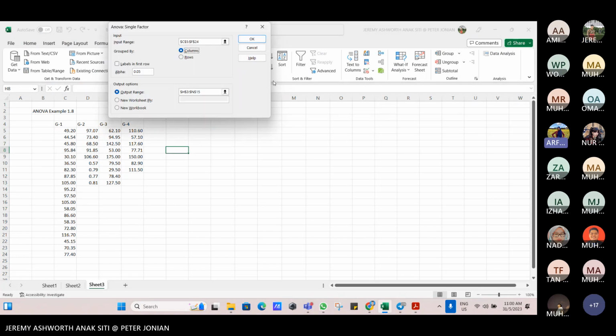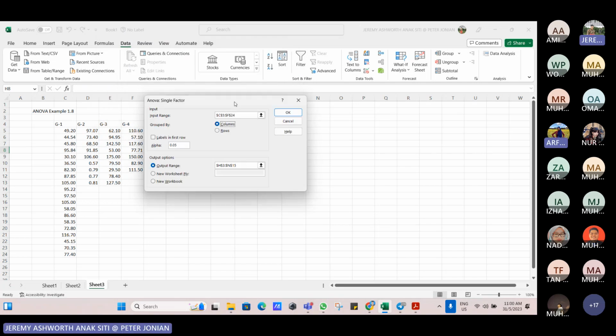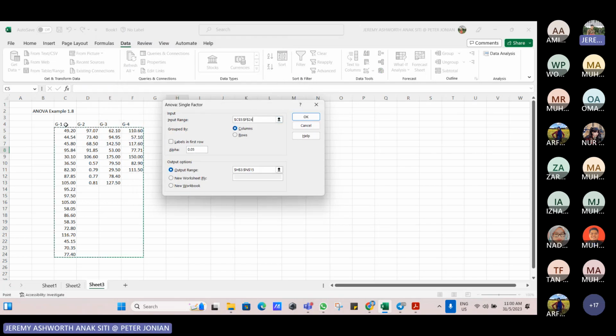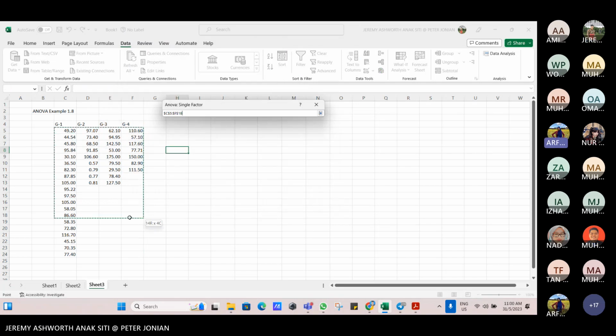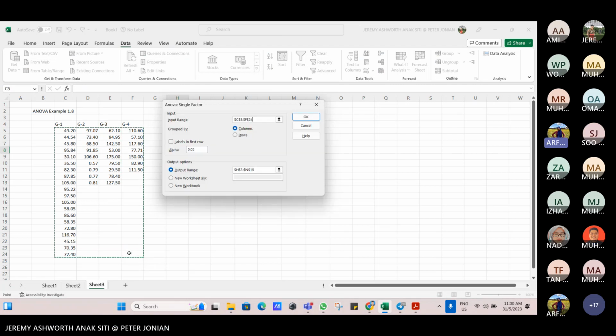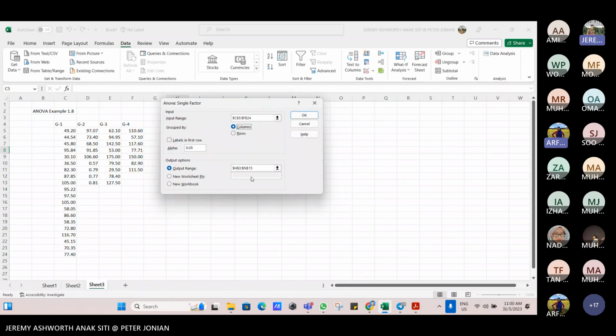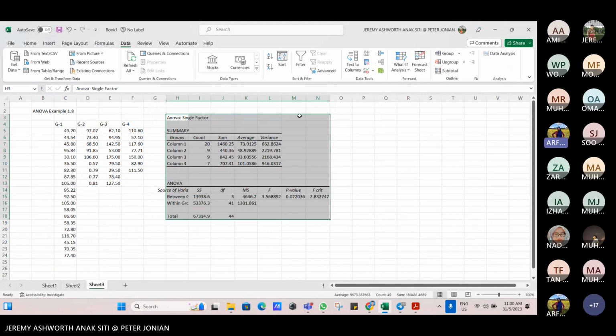Then saya tekan input range yang ini. Select all your data for the input range. Correct. Yang ini saya letak kolom. Betul kan doktor? Betul. So you group by column because your data in column. That's good. So output range. Just select any box.